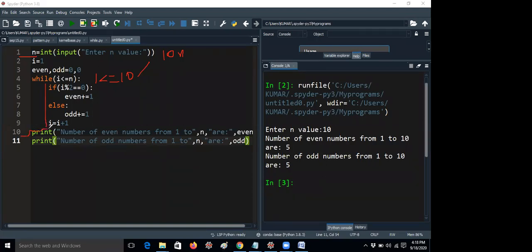That means this is called indentation. So Python always follows indentation. Okay. So based on indentation only it will work. It cannot be started with any curly braces and closing curly braces. Okay. So let me take if i modulus 2 equal to 0. i value is 1. 1 modulus 2 equal to 0 is condition false because 1 modulus 2 value is 1.